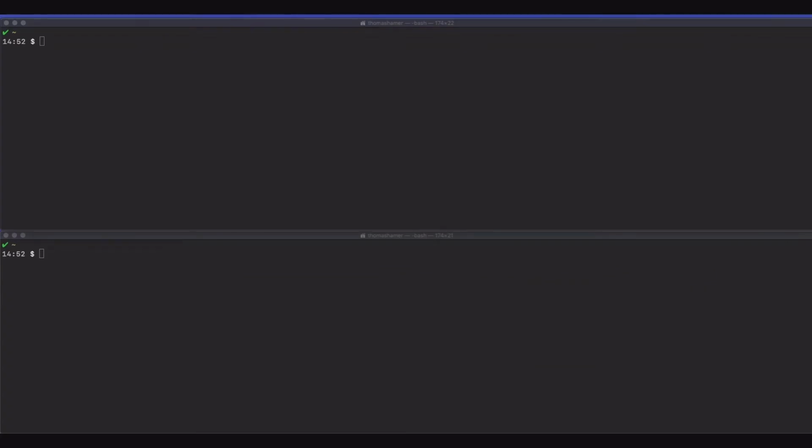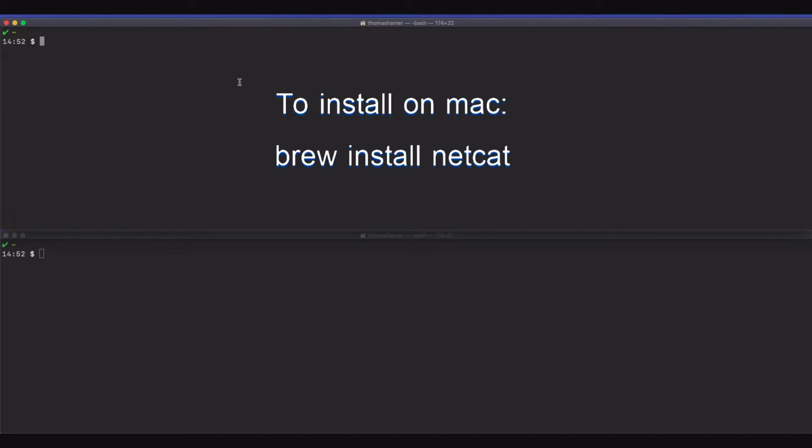Next up on the list of my recommended tools for networking is going to be Netcat. Now, Netcat is something that's seriously a nice piece of software.